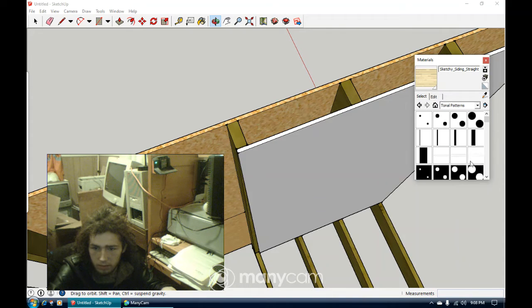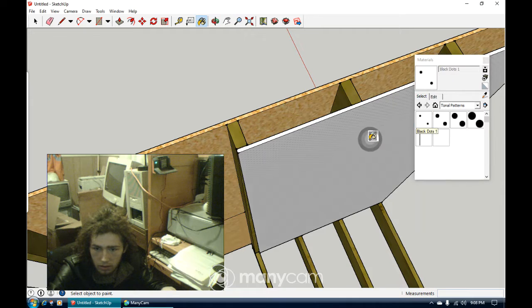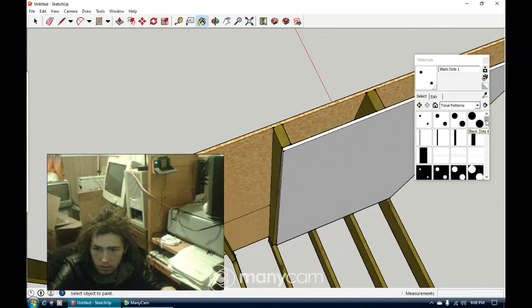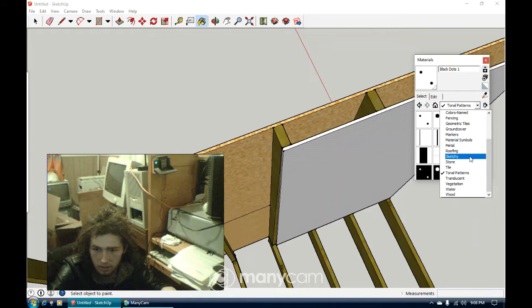Let's see, patterns. Let's see, is there a plaster? I guess not.